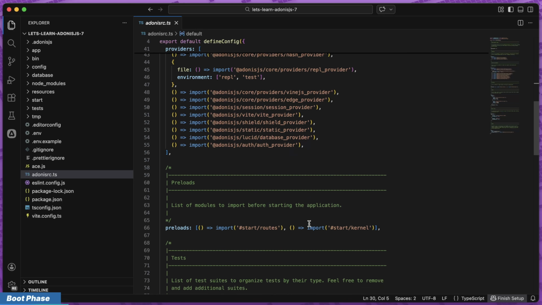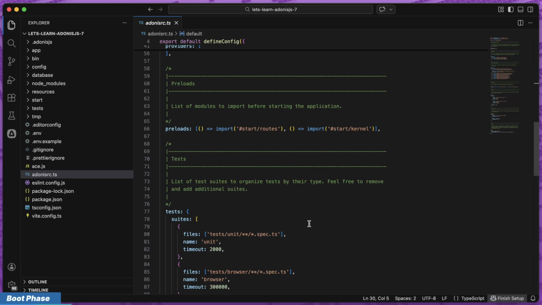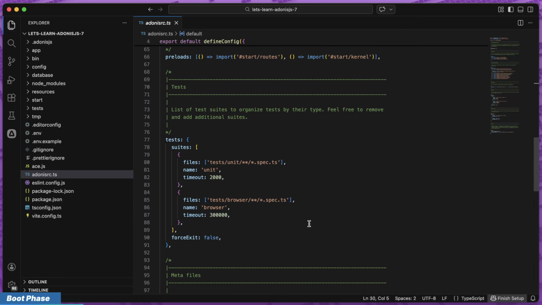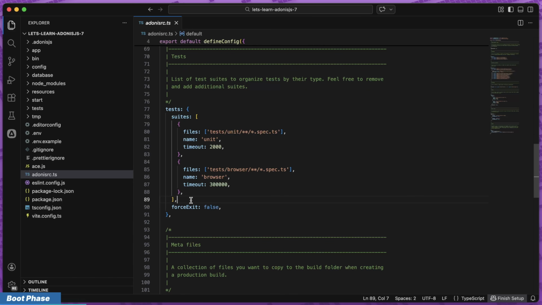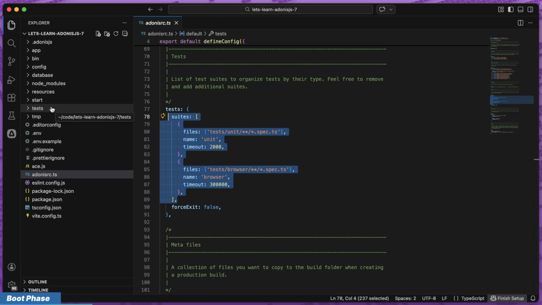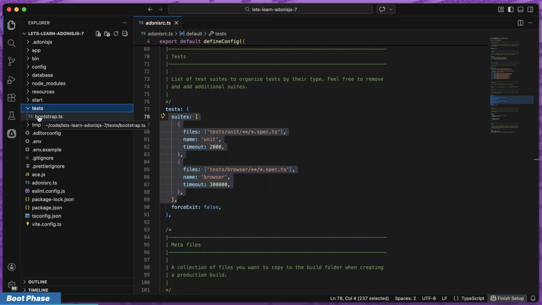We also have preload files, and these are registered, again, during the boot phase that we're in here, but they're actually run during the start phase, which is the very next phase in our application's lifecycle. And then for our test context, we also have our tests registering which suites should be read from inside of our tests directory. So right now, our test directory is just going to have a bootstrap file inside of it, which is used for bootstrapping or getting our test environment set up. Since we don't have any tests inside of this project, we don't have any suites at this point in time.